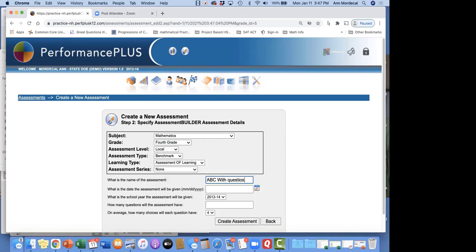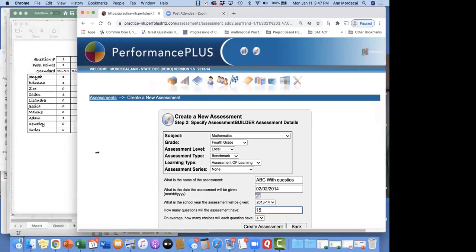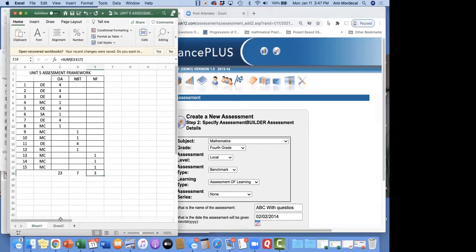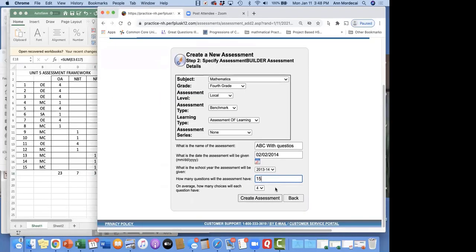Let's say I'm going to give it on that date, let's say the 14th, in this school year. And how many questions? It has 15 questions. How many sections? Let's see, I have that on my little spreadsheet here: 1, 2, 3, and a total. So 4 sections. Again, create the assessment.